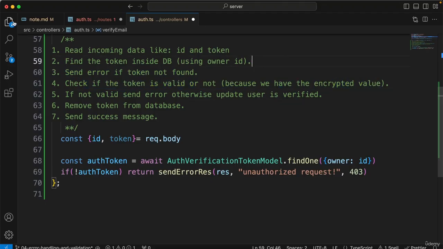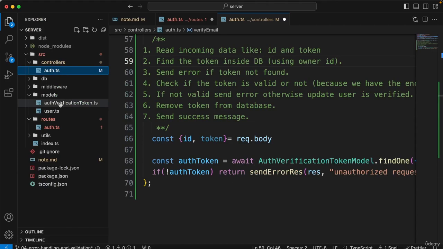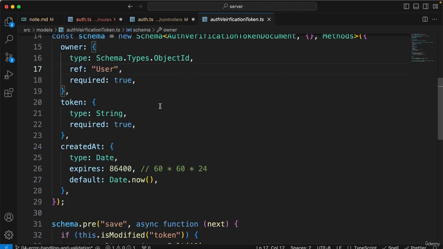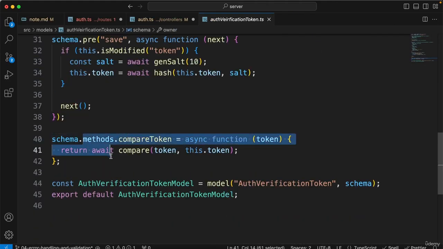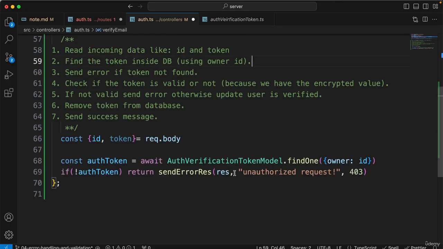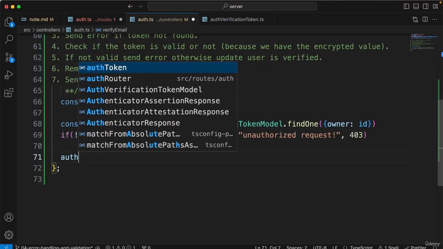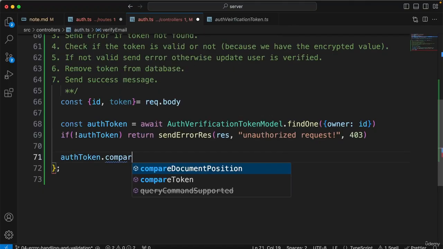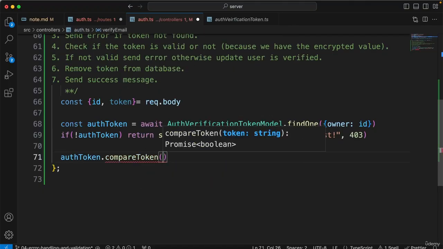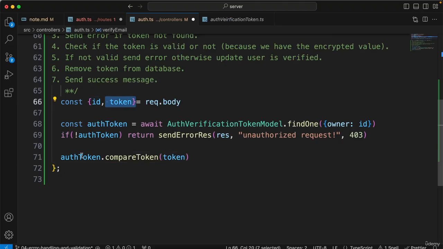So for that, if we come inside our auth token model, auth verification token model, then here we already have this method. So we can use this compare token method, and we can pass the token, and this is going to compare the token with the encrypted value. So let's come here, and now we are going to come down. Let's check auth token dot compare token, and here we can pass the token, which we have right here inside our body.